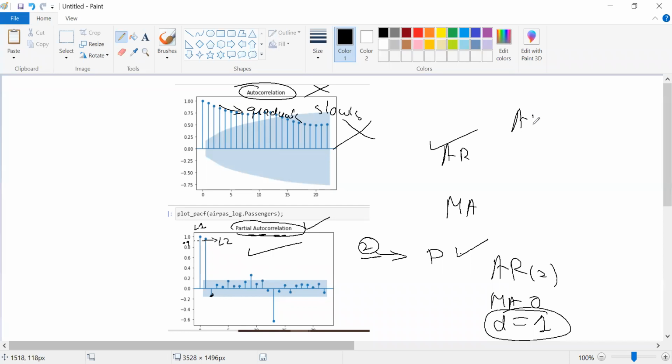So when I use my ARIMA, it would be 2, 1, 0. Right? I will use my ARIMA 2, 1, 0, where I is mapped to 1, MA is 0, and AR is 2. Build the model. For building the ARIMA model, we just will invoke the ARIMA function. Nothing else to do.